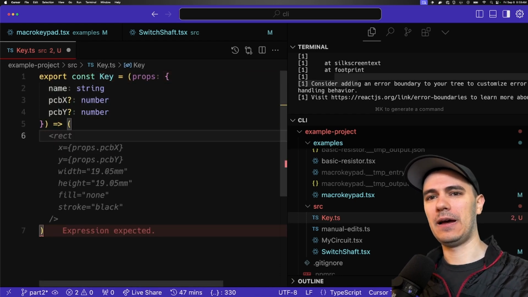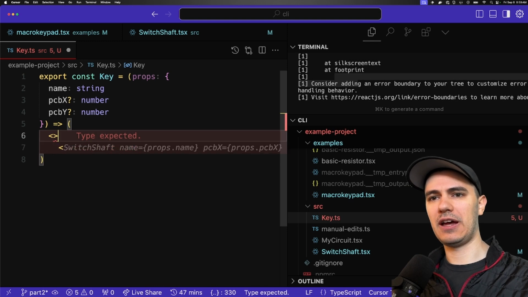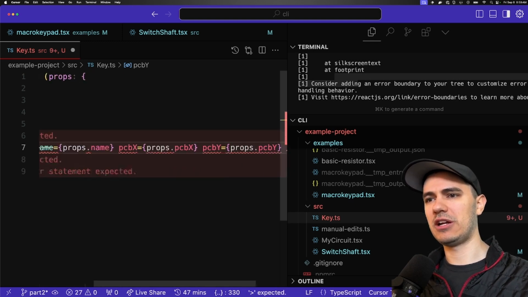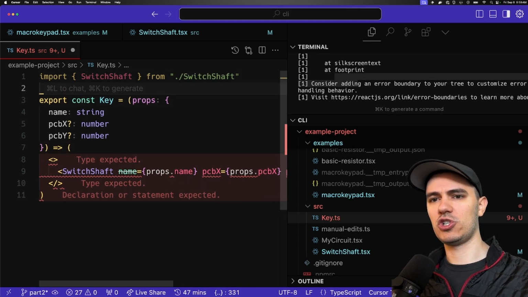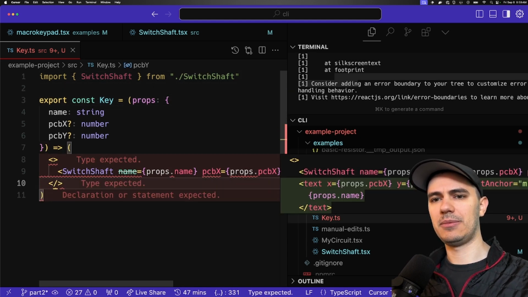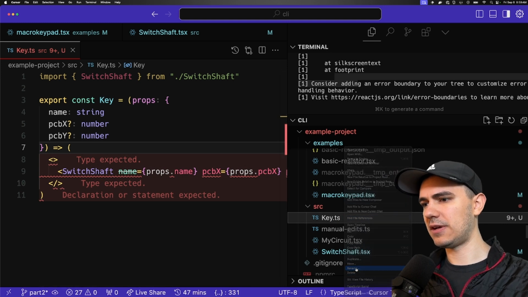That's all good. We could use a group, but I'm a little afraid to use a group right now because I haven't tested that too much. So I'm going to try to use a fragment. So we'll import our switch shaft. I don't know what it's complaining about. Type expected. I made this a TS instead of a TSX file. So we'll make that a TSX file.